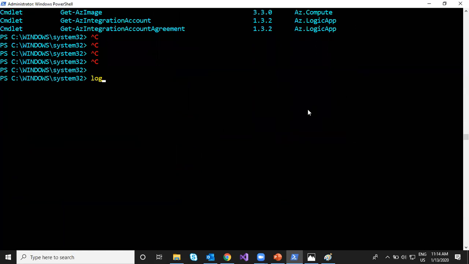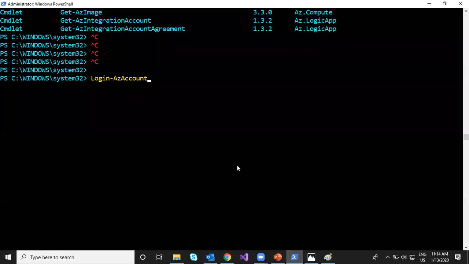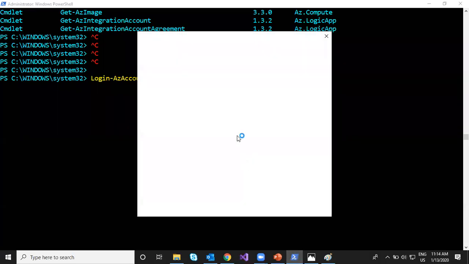And then the next step is to run Login-AzAccount. Okay. Now we press enter and we type our username and password.